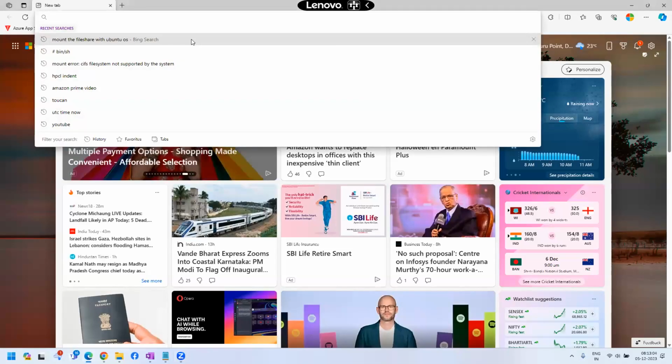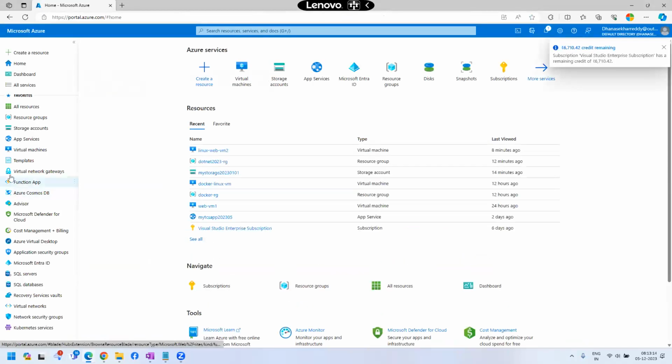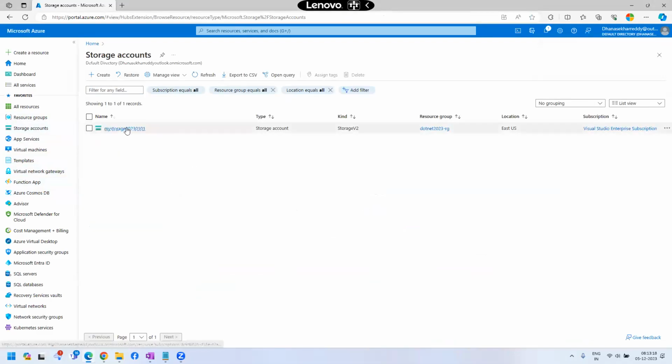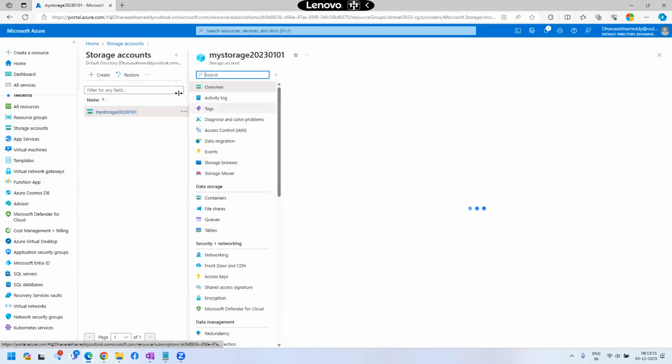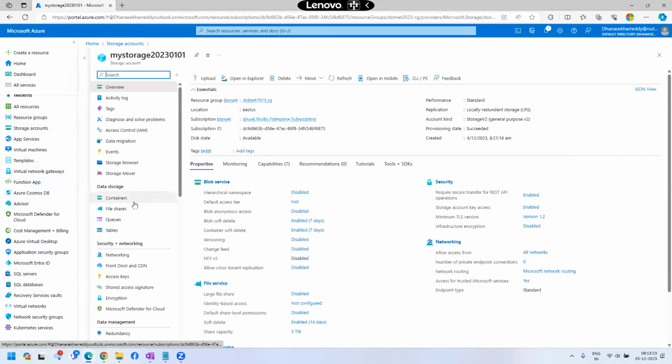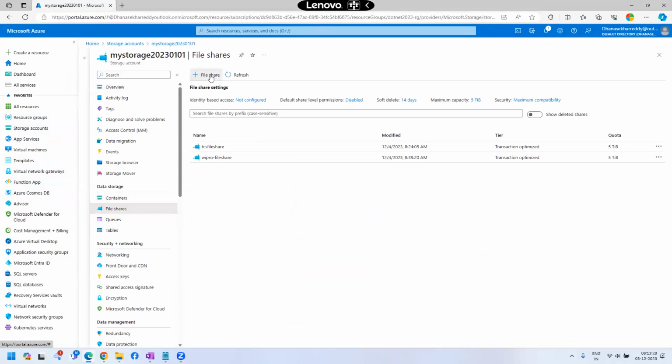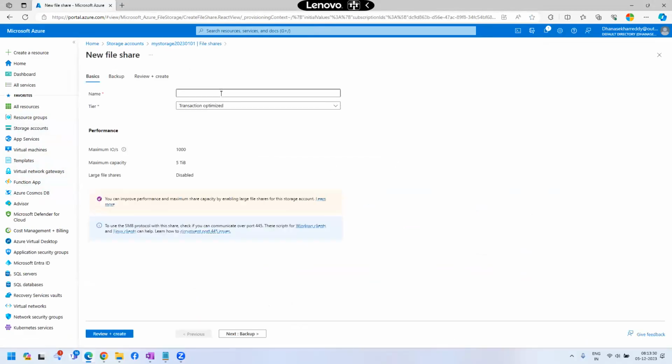Okay, now access portal.azure.com. Navigate to the storage account. This is the storage account. Now I am going to create another file share that should be mounted with the Linux file system. Now go to file share. Here, create file share. The file share name I am giving is linux-fileshare-2023.